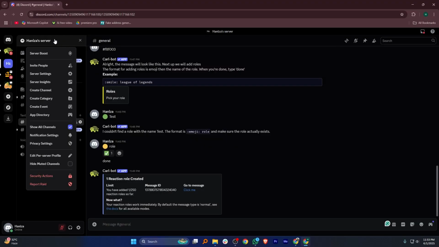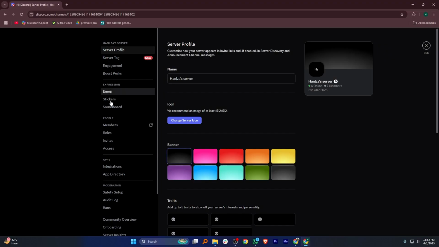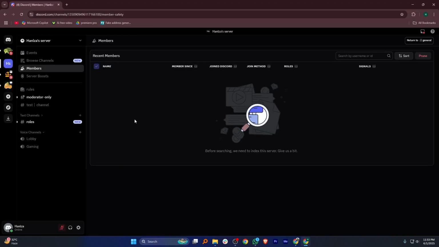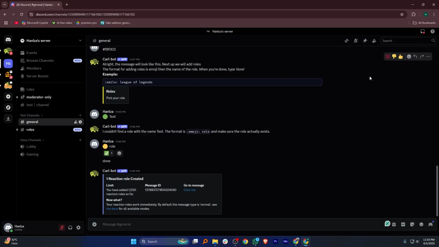Now, go back by clicking on the server name again and open Server Settings. Then, click on Members under the User Management section. Here, you'll see a list of members in your server. Click the three dots next to a member's name, then select Roles and choose the custom tag you just created. This will assign it to them.